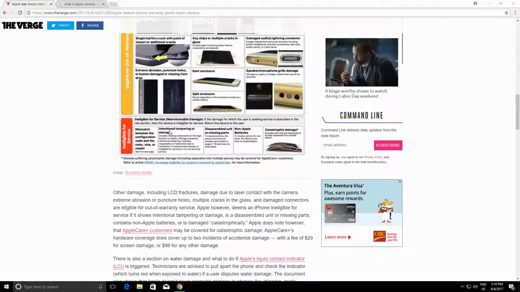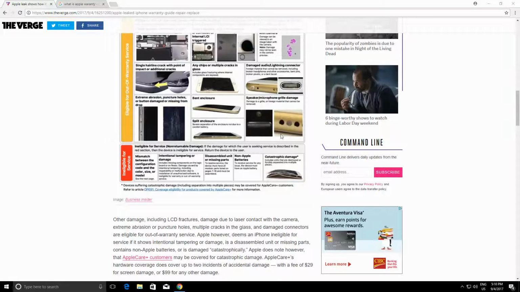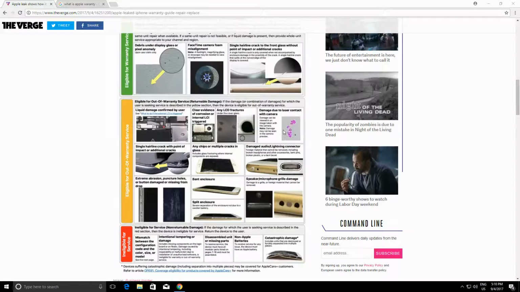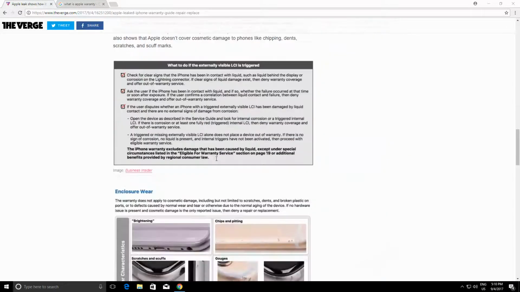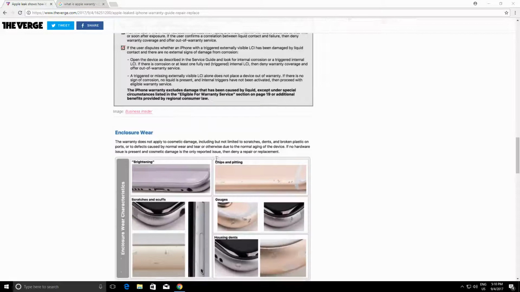And they will not help if there is internal damage, tampering or damage, mismatch between configuration code and color, size, or model, disassembly of the unit, non-Apple battery. I'm not even sure if I'd touch a unit that had a non-Apple battery in it. Catastrophic damage. If it's too bad, there's nothing they can do for you, basically, is what they're saying right there. So this is some good stuff. Definitely good to know.